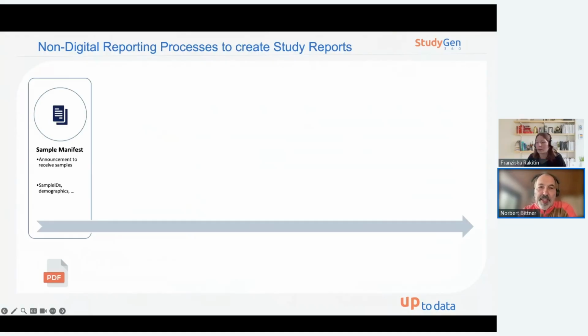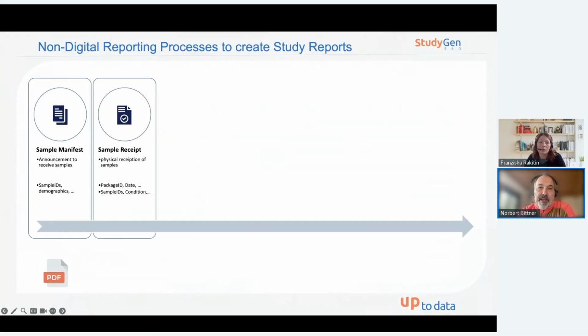So you'll receive a sheet with information, and a few days or weeks later, depending on how the study is set up, you will receive the samples. Whenever you receive the samples, records will be created on your end. Even the PDF sample manifest you receive is a record, because it provides you with information about the study. The same applies when you receive the samples: you have to create records to be able to track all these samples that come to your site.